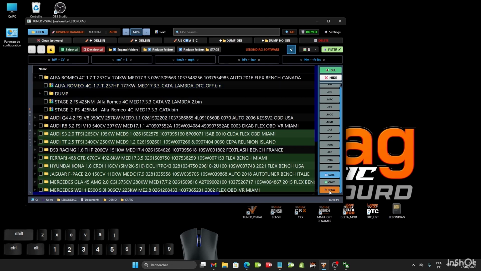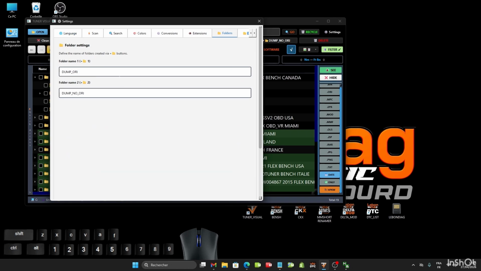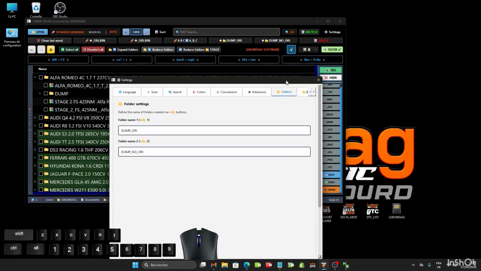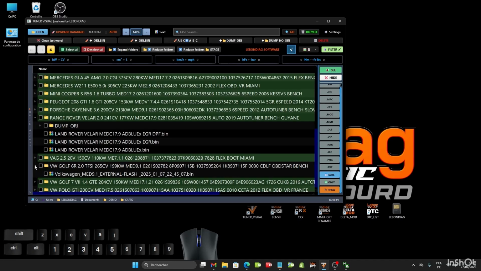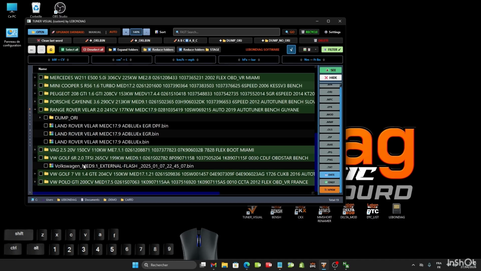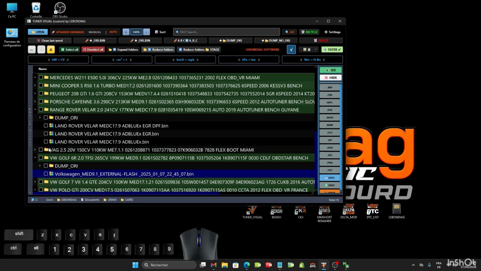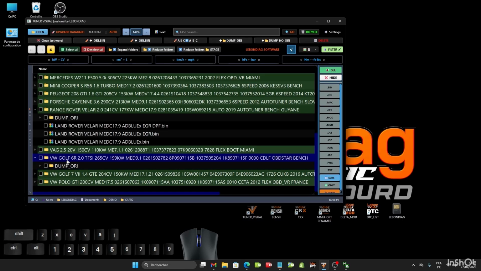We continue with settings, tab folders. Here, it's for these two buttons. I can customize the names of the created folders. Here, in Golf 6R, I will say, add an ORI folder for me. Then, it will be directly created in the last folder opened.